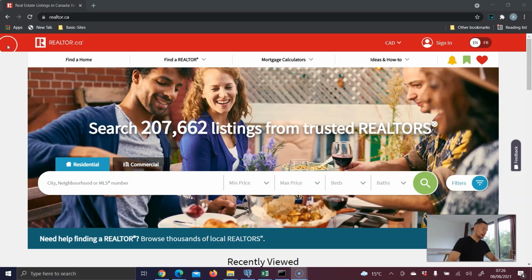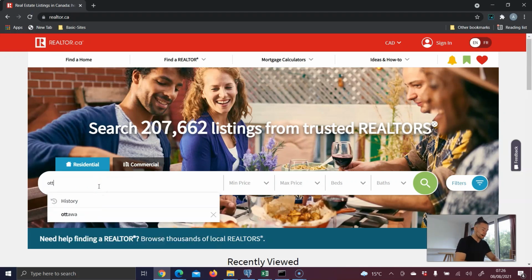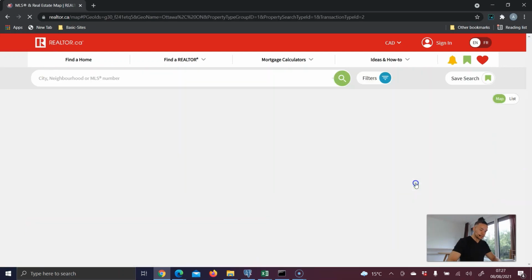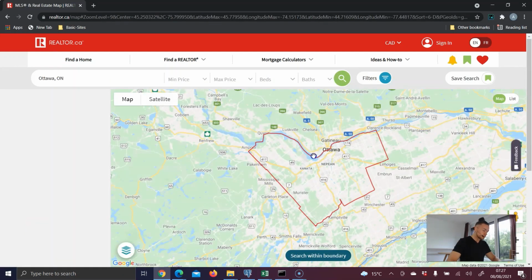So we want to scrape data from this real estate website. Here we have realtor.ca, okay? And we want to output data from Ottawa, which is actually the capital of Canada. Just go ahead, type in Ottawa and let's go for the search.